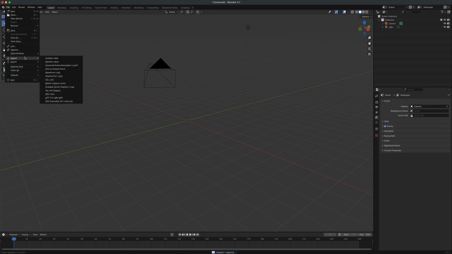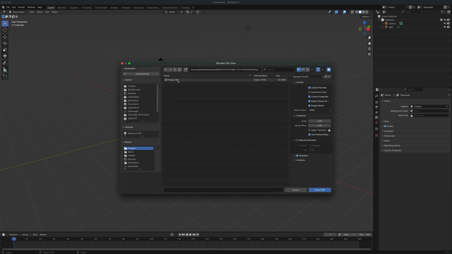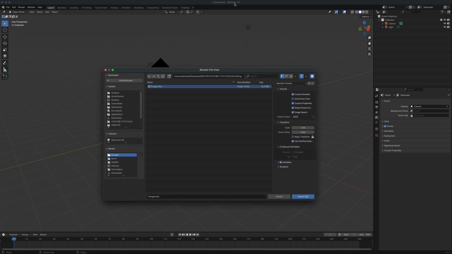Let's go to File, Import. Let's find the FBX file that we just exported out of ZBrush. I'm going to select it. In here, you can see the vertex color is set to sRGB. This is the default, so I'm not touching anything. I'm currently in Blender 4.1. I'm going to say import.